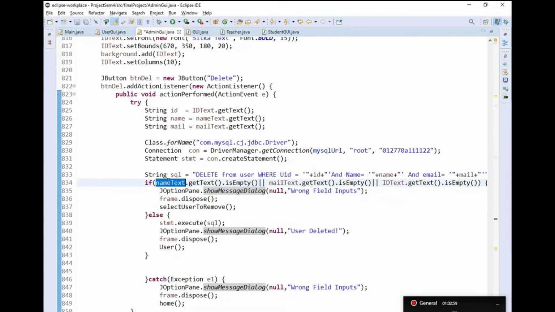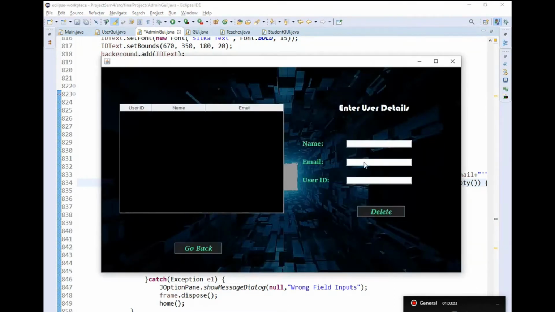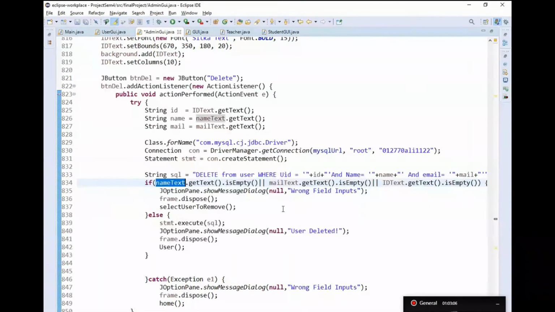If the text field is empty, or the mail text is empty, an error message appears, and the frame is disposed and reopened or refreshed. Otherwise, the else statement is executed, the user is deleted and the frame is disposed.